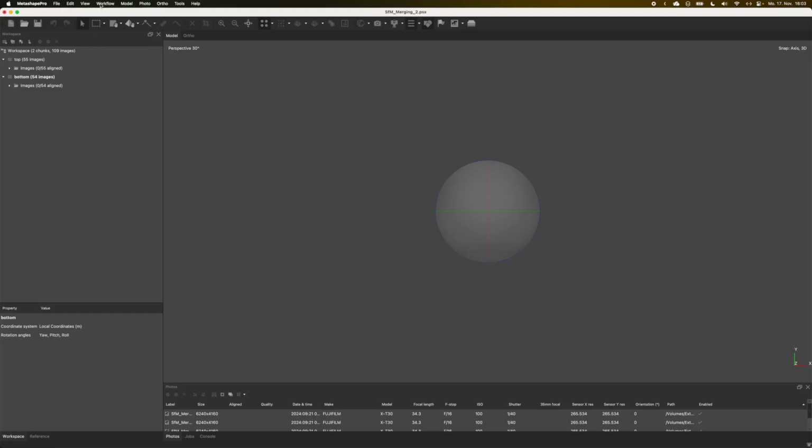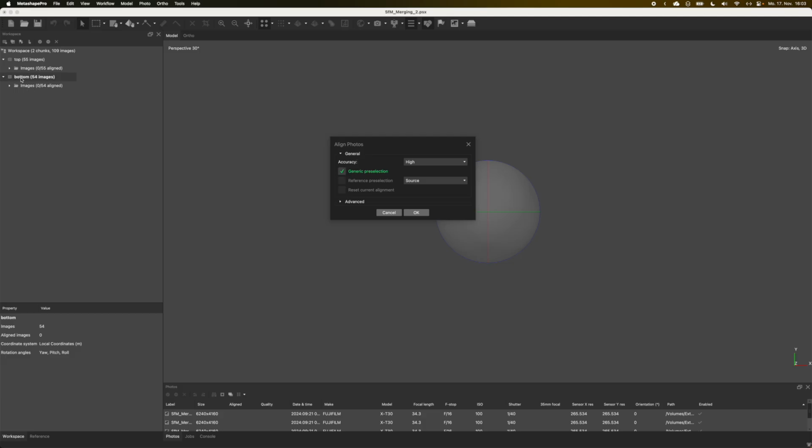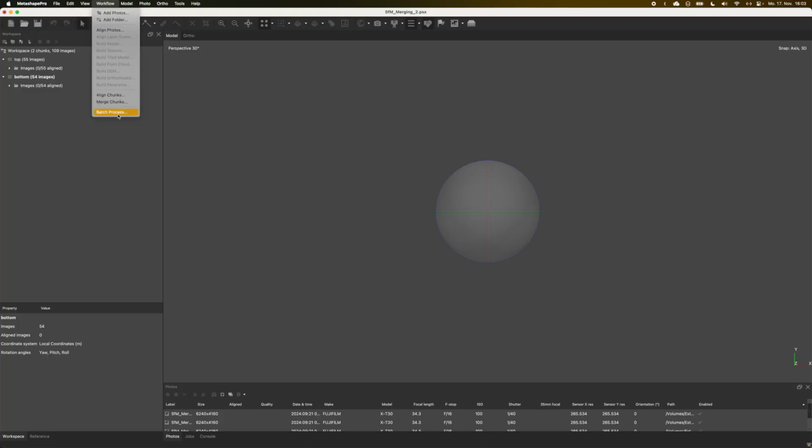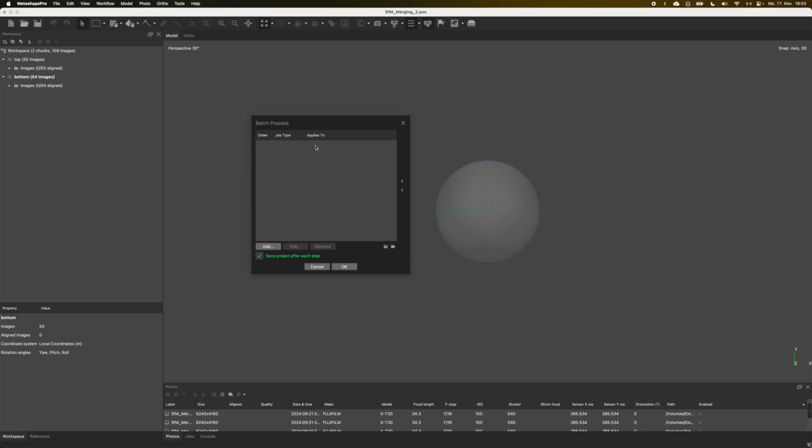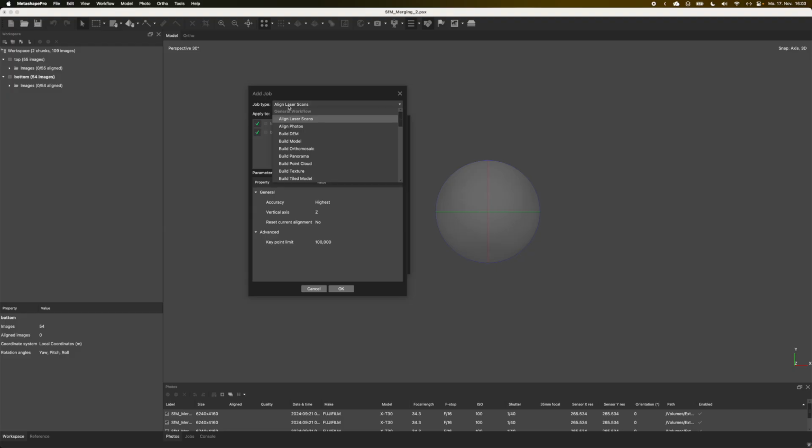So to be a bit quicker, we don't have to do it first top and then bottom, because when I now click on align photos, it will only do the bottom chunk. But we don't want that. We want to have a coffee while the PC is processing, so we go on workflow, and this time on batch processing, because batch processing is like a scheduler. So we press that, and then you see this, and then we can add several steps after each other, but that's not even what we want to do. We just want to do the align photos.